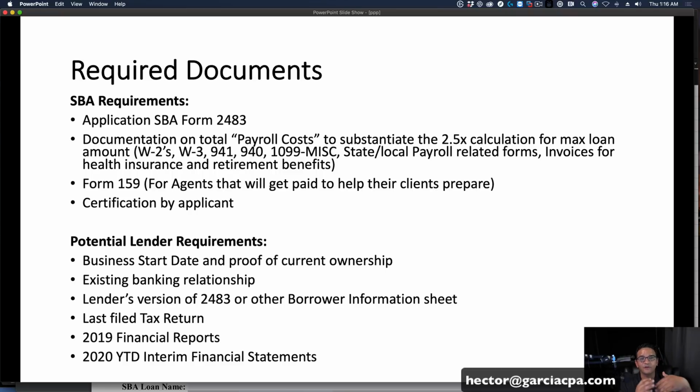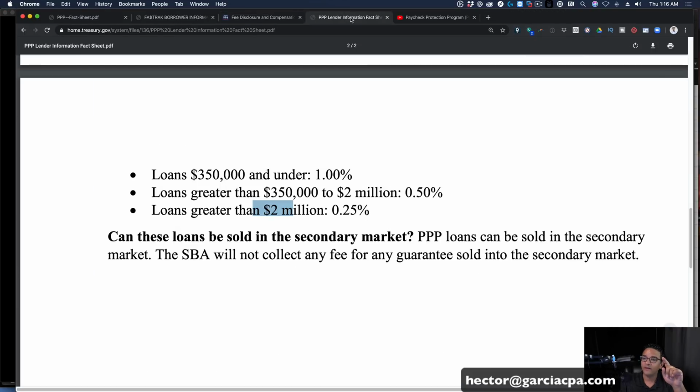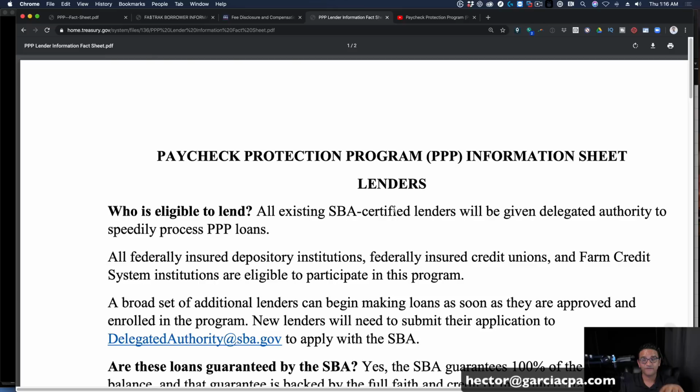So if you're an accountant or consultant, you probably want to start building relationships with these lenders to make sure you're set up as an agent to get paid a piece of this. And we'll talk about the details in terms of how much in a second. Actually, let's go to that now. So let me go into the lender document. This is from the Treasury.